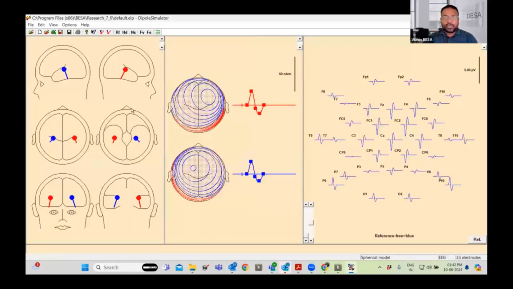So as you can see, there are two sources, two dipoles which has been simulated, and both are simulated over the auditory regions. If you can look at it, you should be able to know that. And the red and blue dipoles are there in the data. Now, when I apply the filters, I wanted to see what happens to the data, real data. Now, suppose this is the real data.